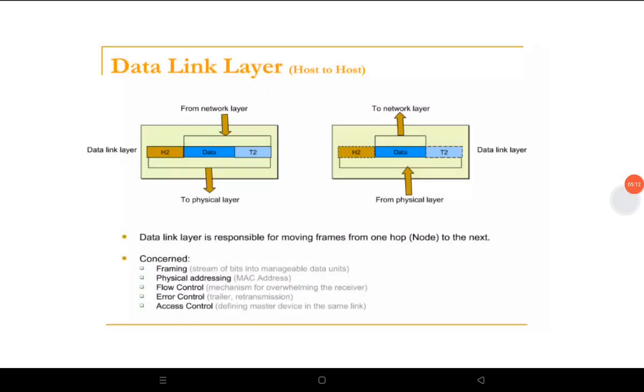Next we see the data link layer. It is node to node delivery, that is host to host. It divides the stream of bits received from the physical layer and transforms it into frames. It adds a header to the frame to define the physical address of the source and destination of the frame.